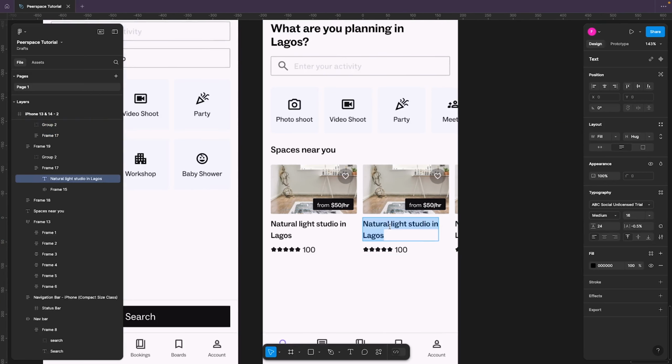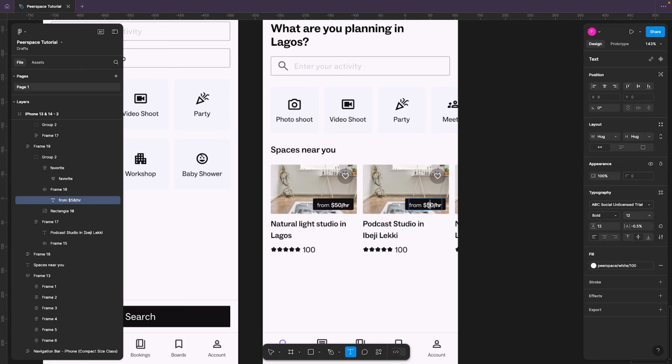Then we can change the text here and say podcast studio in Belgium, likely. Then we can change this to say 100.